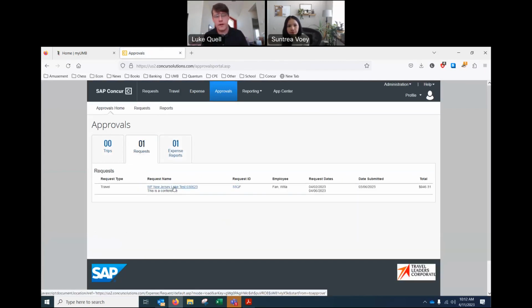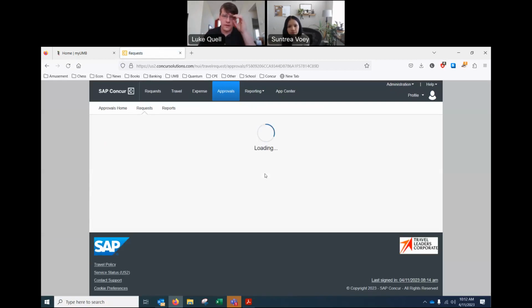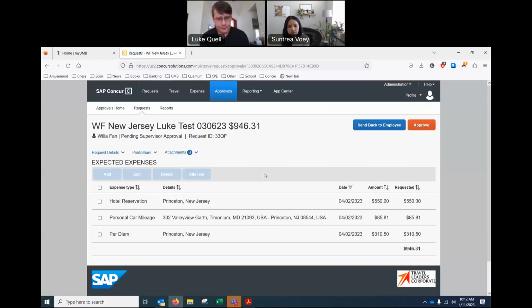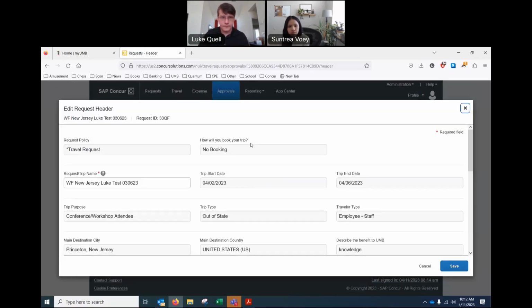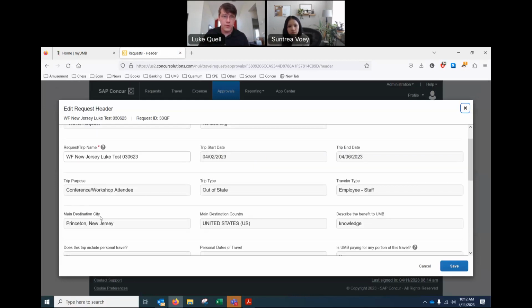So you get a request, you get that email, you follow it in, you go into your approvals area, you go to your requests, you click on this request. This will open up all the details on the request. You can see what the lines are. So there's a hotel reservation, there's personal car mileage, and there's a per diem. Per diems are automatically calculated now in Concur. So this one's easy to review because it is based off of the header. The per diem will calculate based off of when you're going to be there and where you are going. So Princeton, New Jersey, from April 2nd to April 6th, the per diems will automatically calculate.